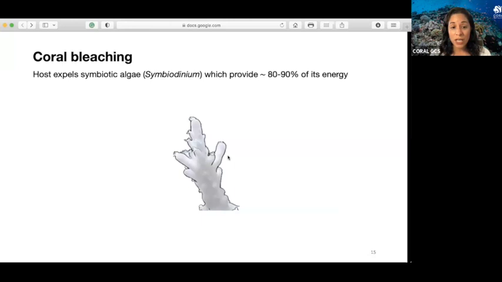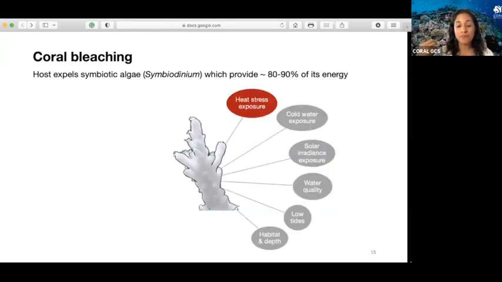One of them is coral bleaching, and this occurs when corals expel their symbiotic algae, which provide about 80 to 90% of their energy. And coral bleaching can vary from intrinsic and also extrinsic variables. So some of the extrinsic could be the heat stress that it's exposed to. Coral can also bleach due to cold water, solar irradiance, water quality, low tides, or its habitat.